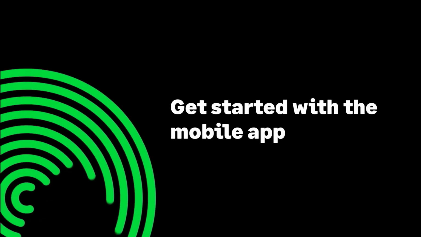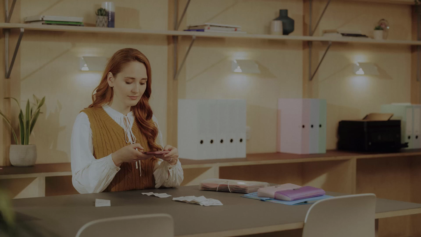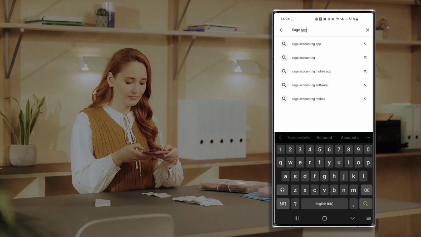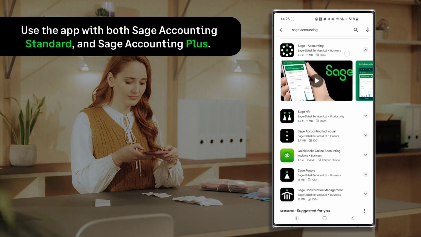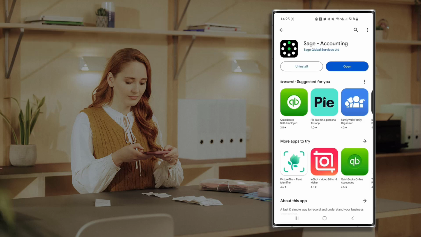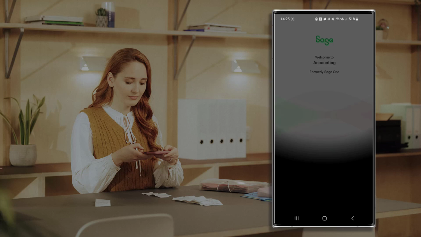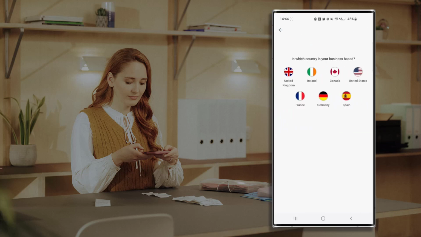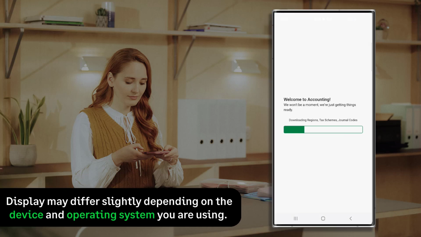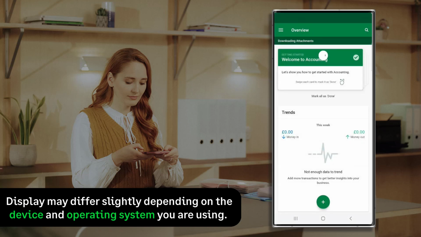Get started with the mobile app. The mobile app can be found on Android stores on your device by searching for Sage Accounting. You can use the app with both Sage Accounting Standard and Sage Accounting Plus. Once downloaded, open the app and press Sign In. You're prompted to select the country and then asked to enter your Sage Accounting credentials. Then, press Login. Please note, what's displayed may differ slightly depending on the device and operating system you are using.